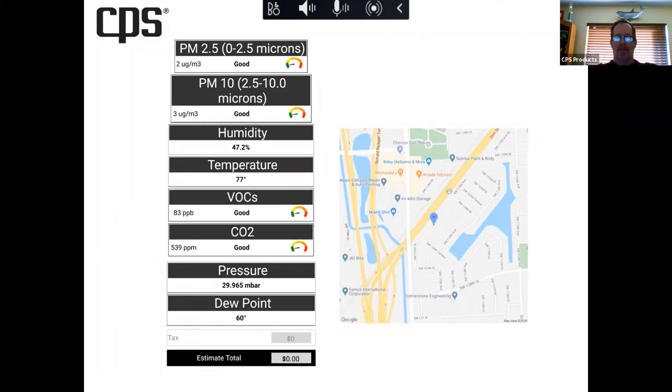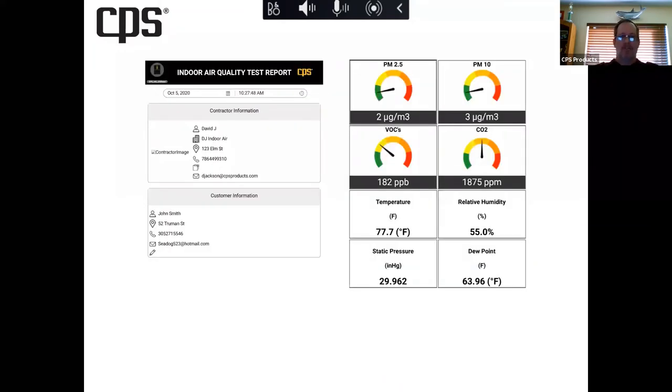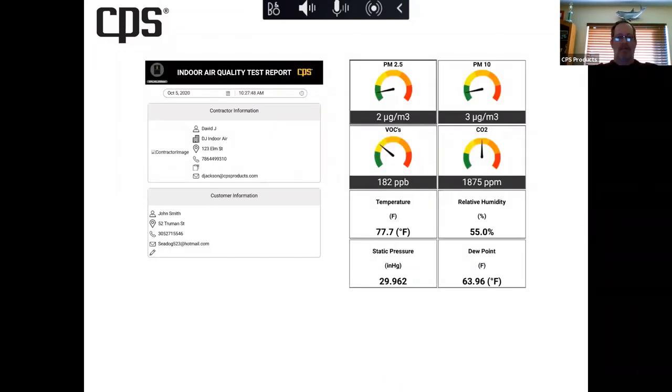And as you scroll further down, it will actually have GPS coordinates or a map to show you where the reading was done. This is a second reading that was taken, and this one I actually added customer information in there as well. So as you scroll down, you can see that in this instance, you had slightly elevated VOCs and a moderate level of CO2.